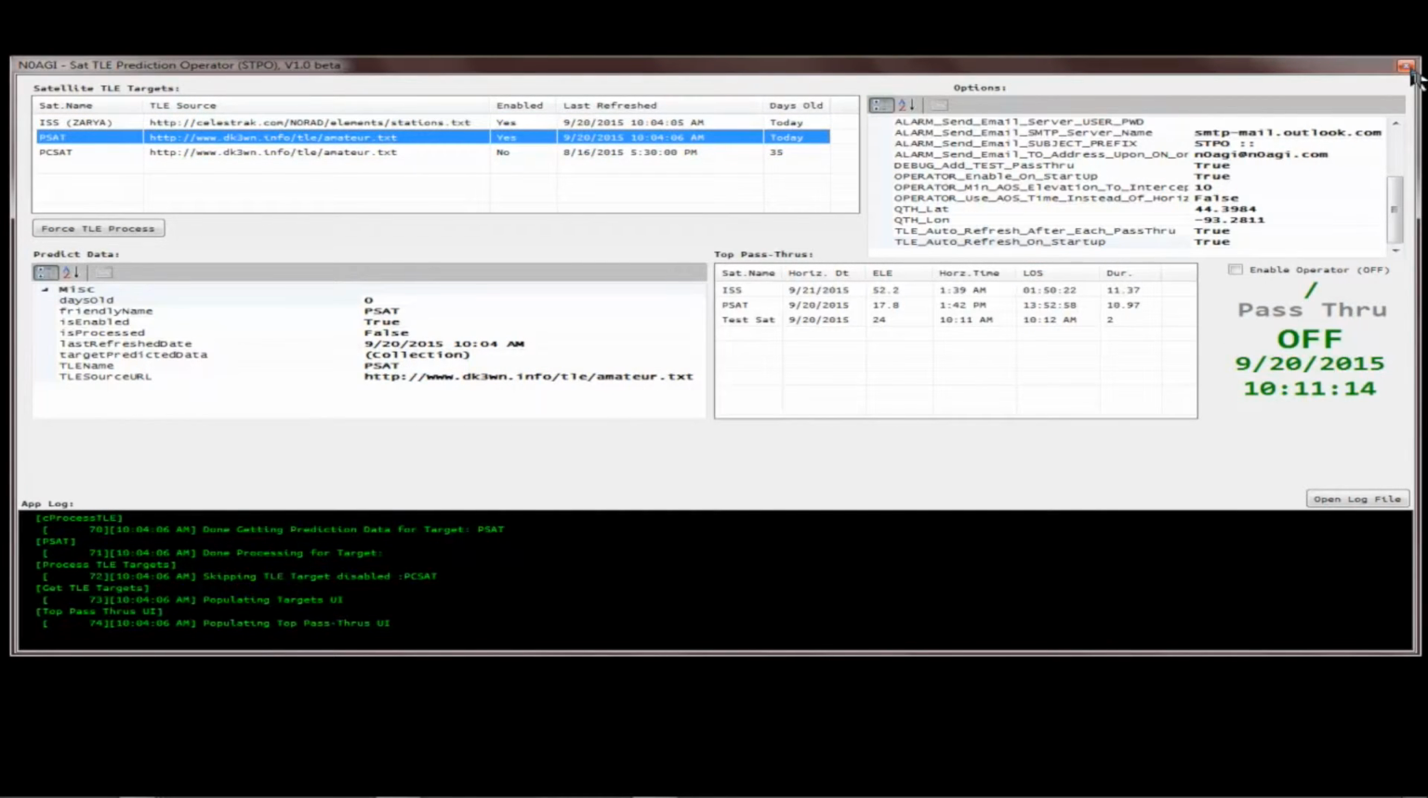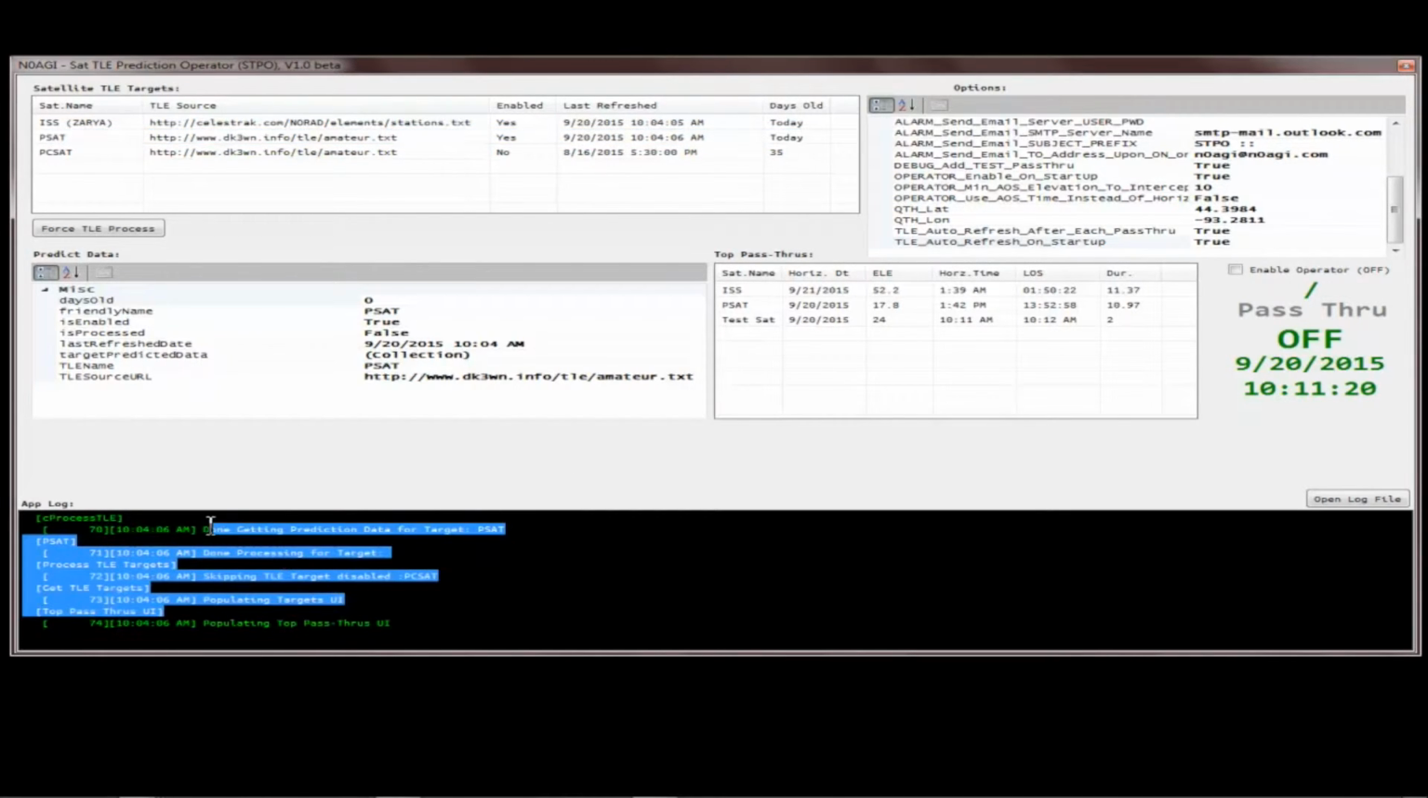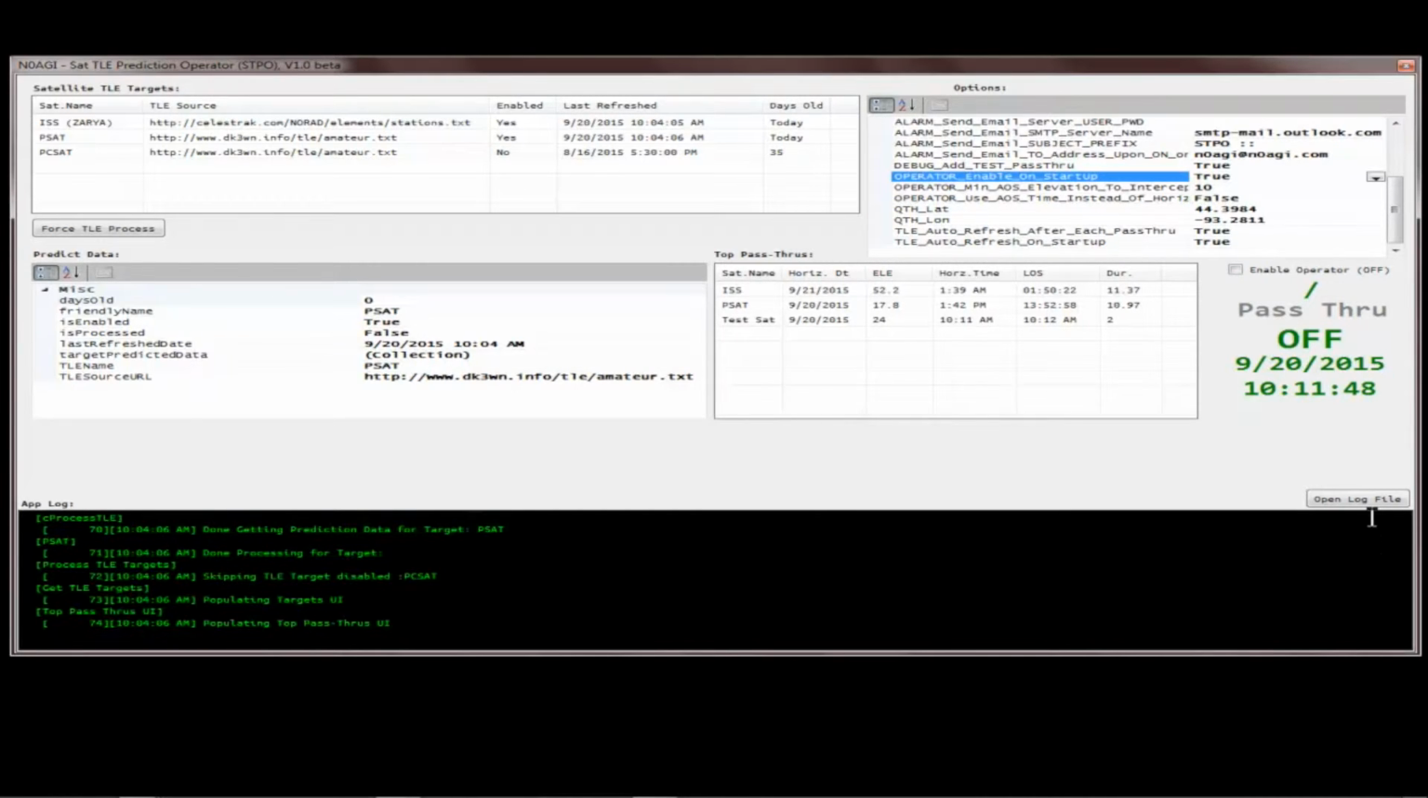Right now I'm going to close this application and relaunch it. What I'd like for you to note is that the below debug window starts spitting out data. The application goes and discovers the prediction values for each of these satellites that are enabled, and then populates this box with the next occurrence of the pass-through. And the enable operator will be automatically turned on because we asked for it to do that over here. So let's get started.